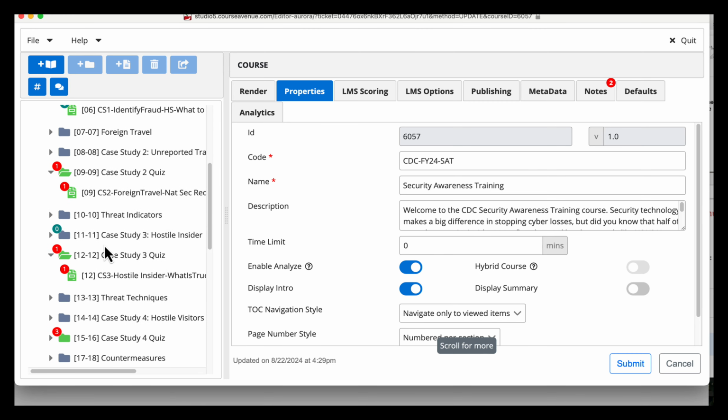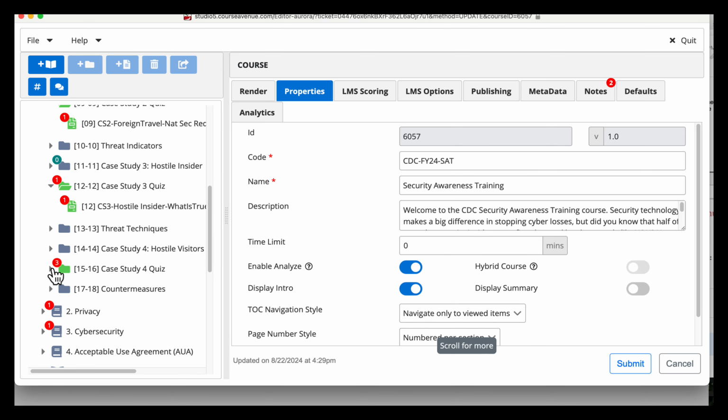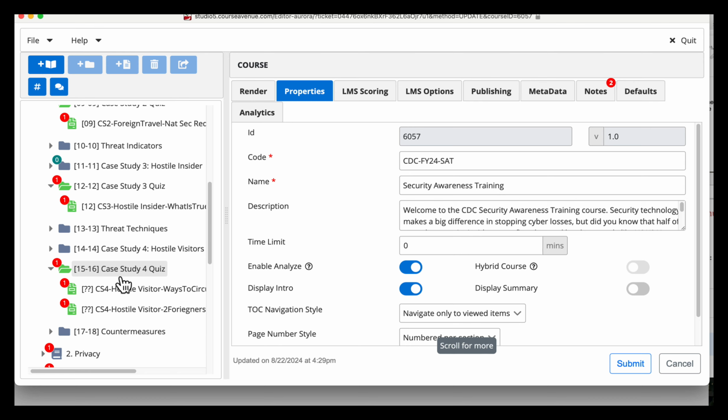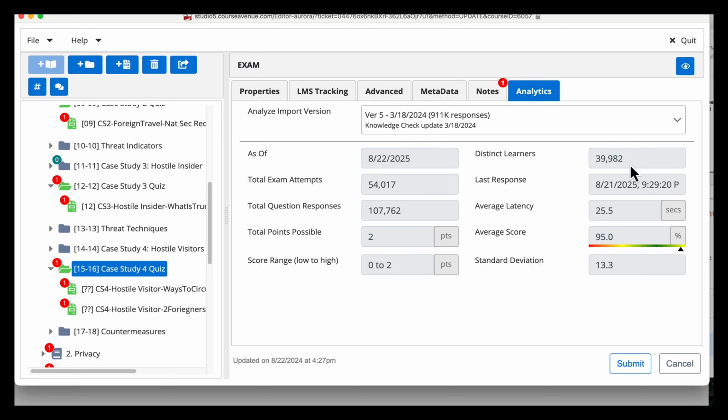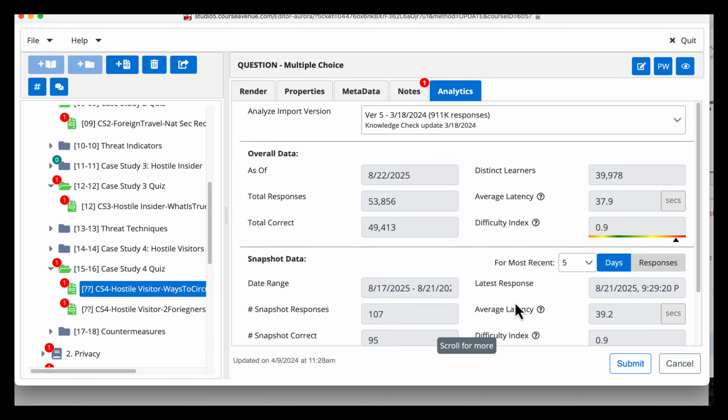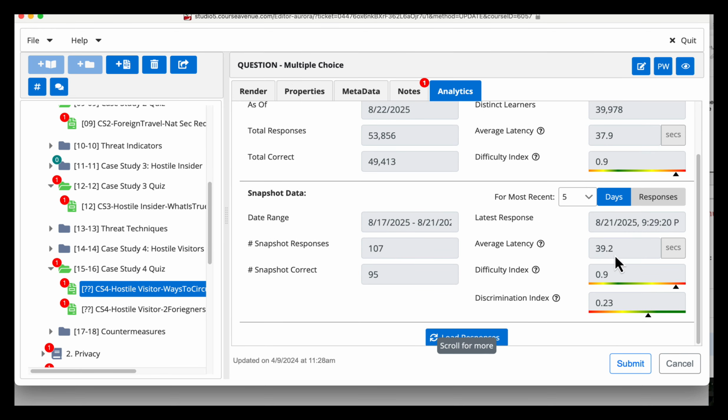So if I look at any given knowledge check question here, let me see here. Okay, we have a quiz. I drill down, click on the analytics, and I've had 39,000 distinct learners, 107,000 responses. The average score is 95 on this particular exam, so it's pretty darn high. Fascinatingly, the average time spent in the exam is like 25 seconds. If I click on a given question, I get a real drill down. The average latency on this one is, wow, 39 seconds. So I don't know why the latency is so variable.